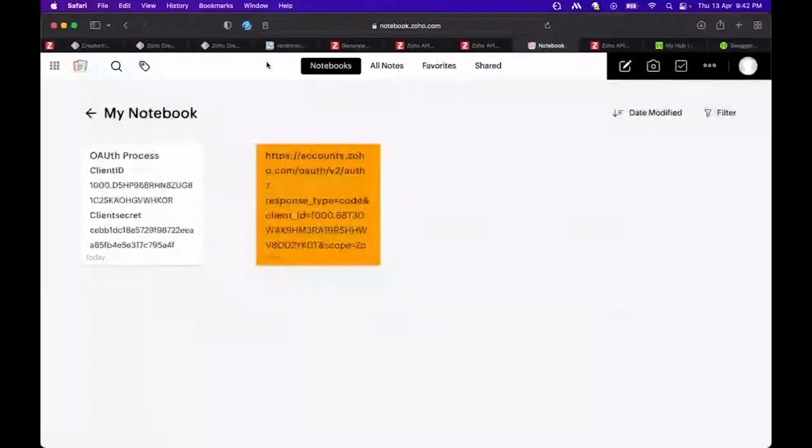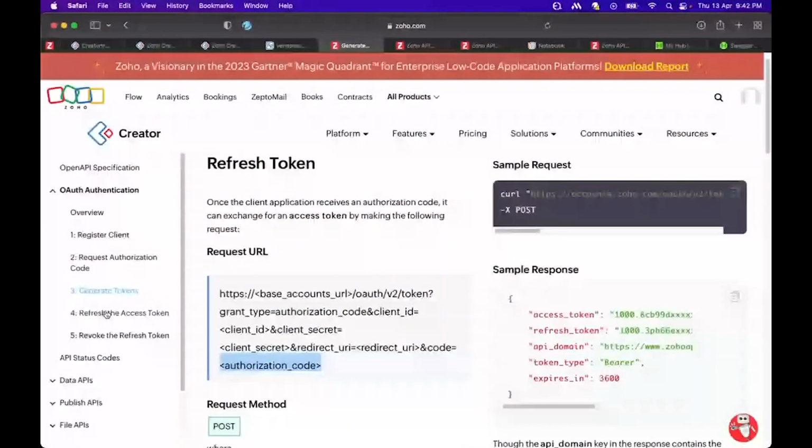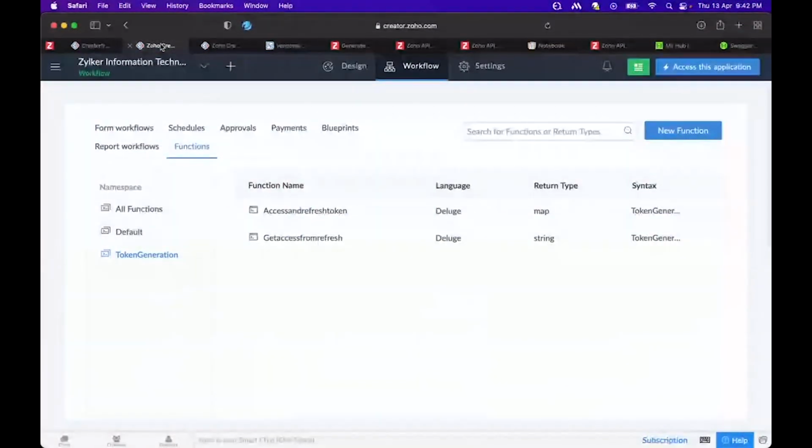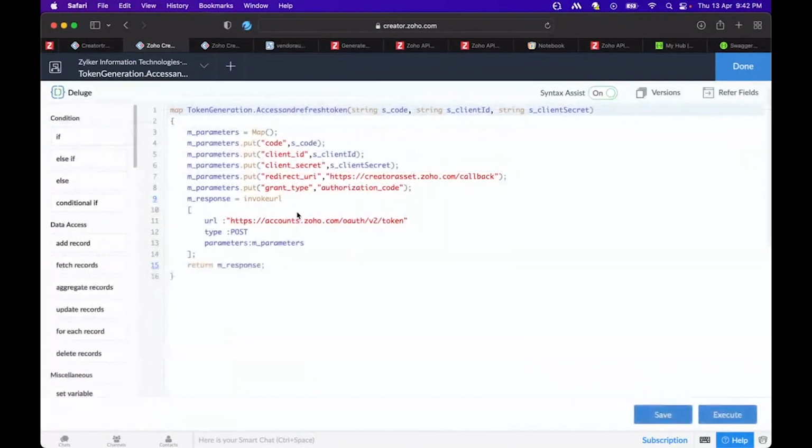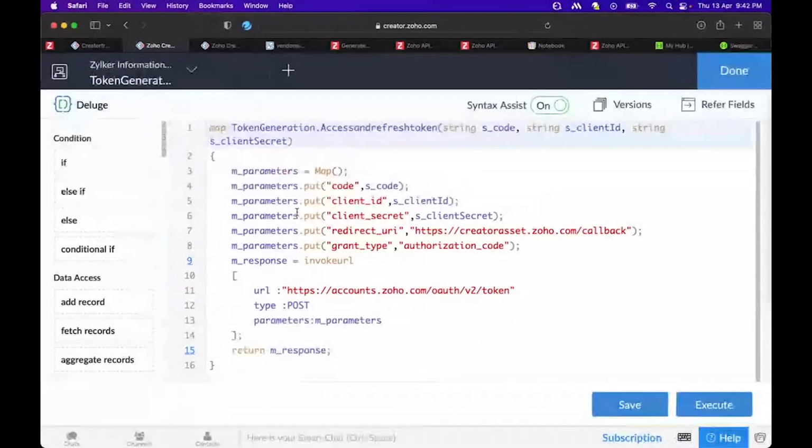I'll get into the documentation. To generate the tokens and to get the access token from the refresh token, we have written two different custom functions within Zoho Creator. For step 3 and step 4, we have custom functions written within Zoho Creator. Within workflow, navigate to functions, and you will have the functions I've written: access and refresh token, and get access token from refresh token. So these are two different functions. Now I'll get into the first function, quickly walk you through the code, and also zoom in the screen.